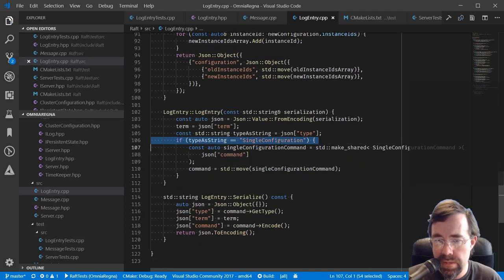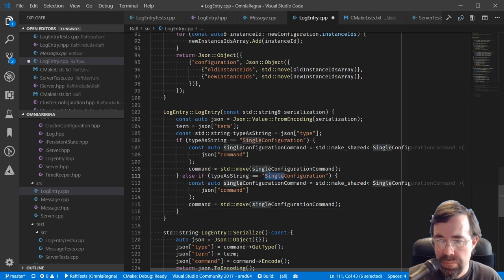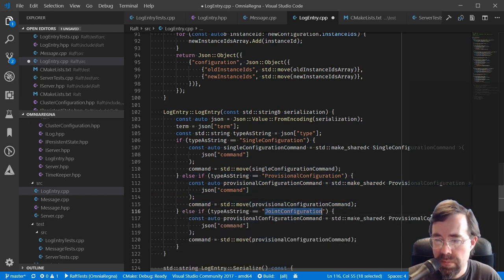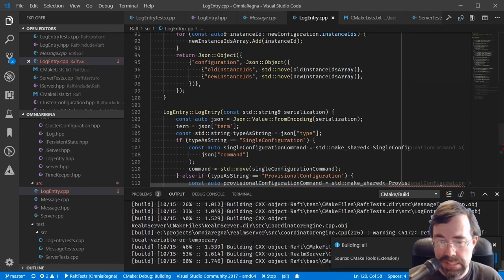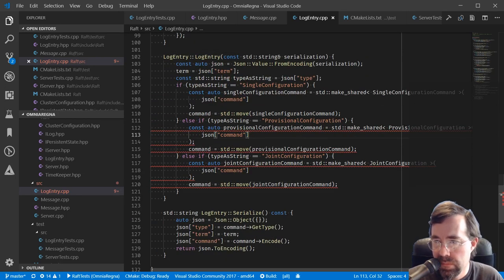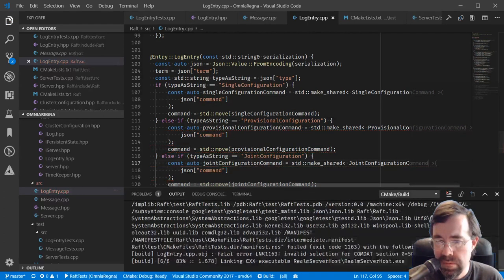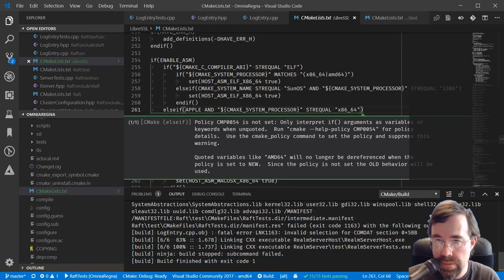Okay, so then I can just go down here and do else if that. Then make one of these. And then finally the joint one. Okay. Oh, command. Command. Okay, that we know about. What's the error?